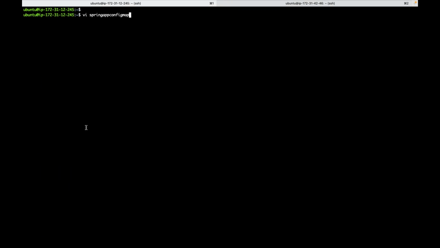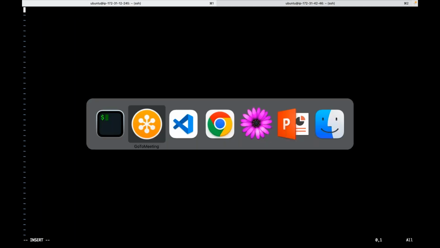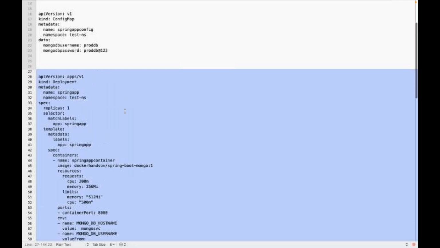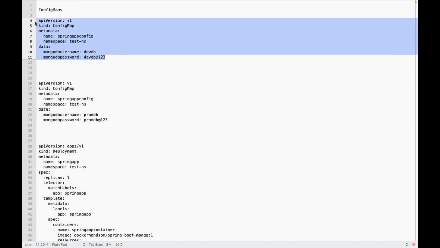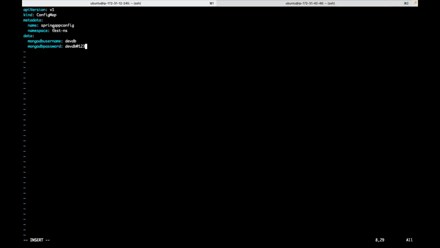You can do it declaratively or imperatively, using the command line also. Now I am doing it in a declarative way, something like this. If it is my dev environment, can I create a config map like this with the dev credentials? These I am using in my pod environment variables. Now I'll create a config map like this.